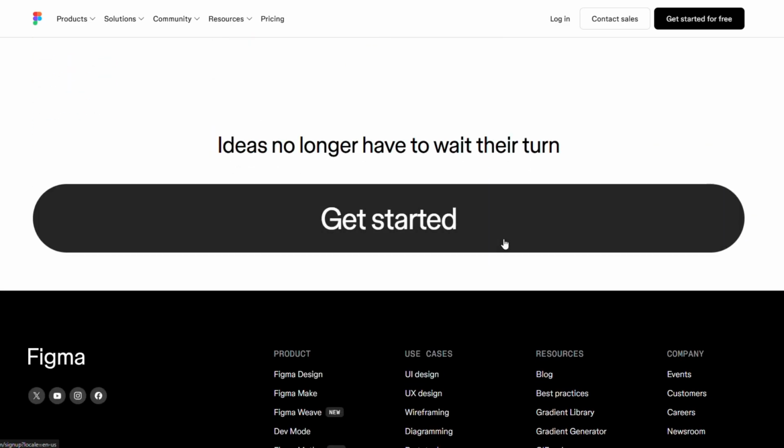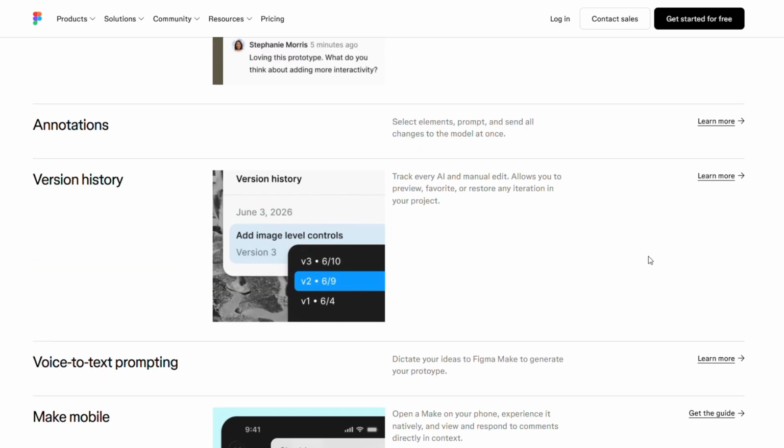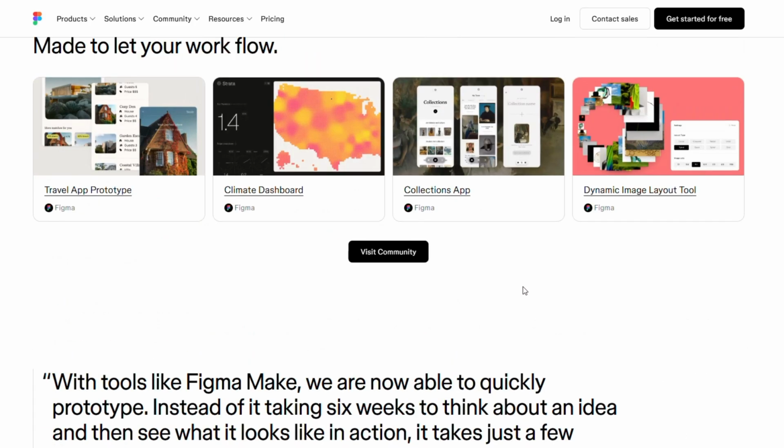The surprising answer is that many people end up using Stitch to generate ideas and Figma Make to finish the work.